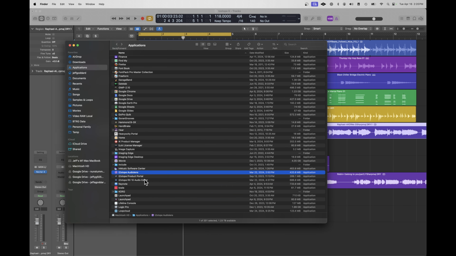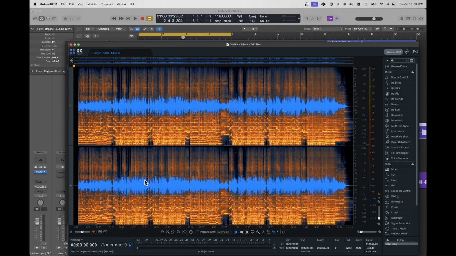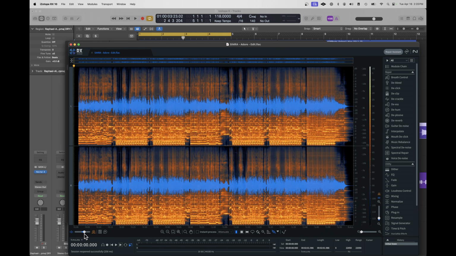One, you can launch it just as a standalone application from within your applications folder. And it's going to look like this. It's going to bring up this spectrograph, and you can switch between the spectrograph view and just the waveform view. But I think you're going to find that the spectrograph, which highlights loud parts as yellow and quiet parts as blue, as well as the frequency range of all of these parts, is going to be the most useful.